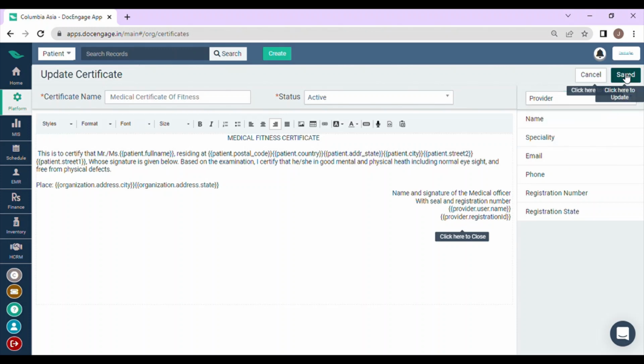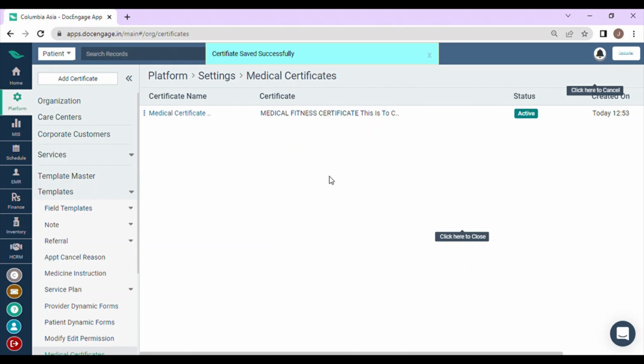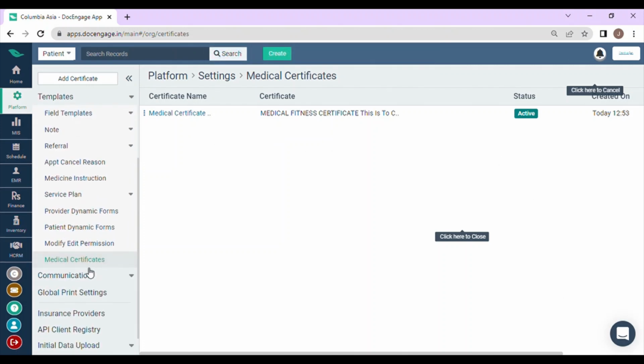And update. So this is how we create the medical certificate, and I hope you all understood.